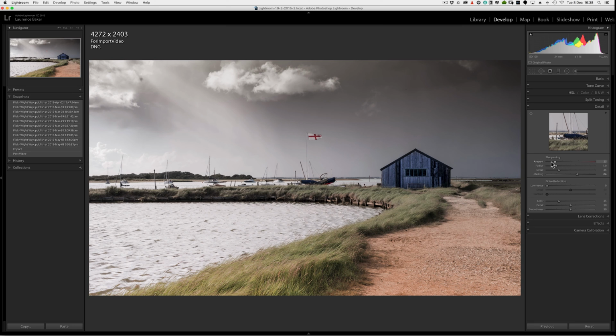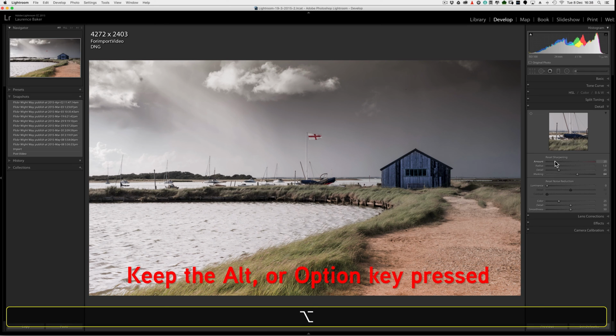Amount is about how many edges you want to pick. So it's like an edge detecting tool. At 25, it'll definitely pick the edge of that hut there. But as you go farther to the right, it'll pick up more and more edges inside the grass, let's say. So it's like an edge detecting tool. So try and remember that. And always keep Alt or Option pressed, because it's about grayscale. So you need to see the grayscale of the image.